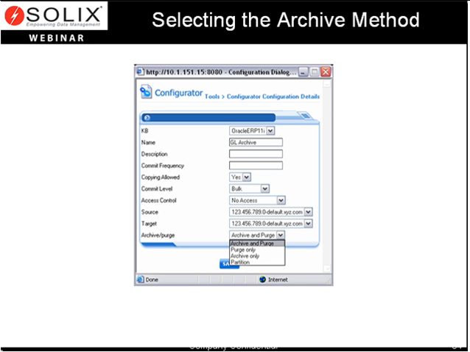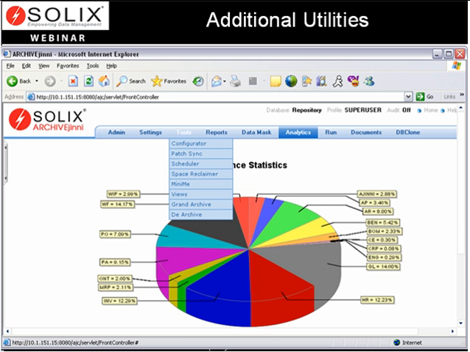Additional utilities that Solix ships with its data management suite include things like patch synchronization and scheduling. This patch synchronization is useful if you have a production database and you're archiving to a target database. When you apply a patch to the production environment, sometimes you may need to apply a patch to the archive if, for example, the tables or the columns have changed because of the patch. We provide an automated process to synchronize both the production and the archive databases through the patch synchronization utility.